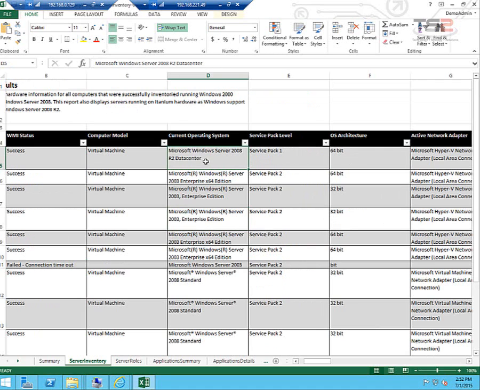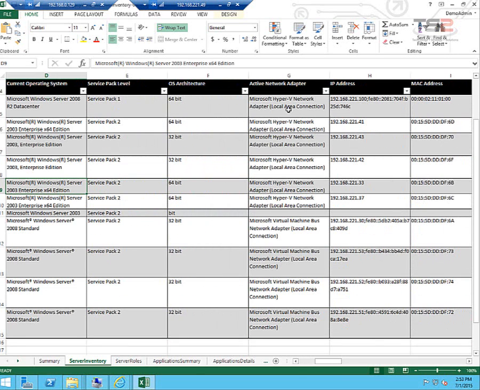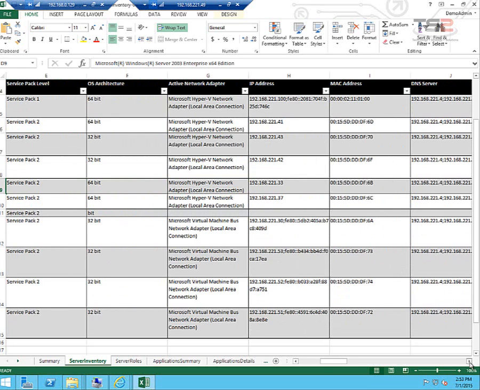Here's a Server 08R2 with Service Pack 1. Here's a Server 08 standard. Because they're virtual machines, you can see my active network adapter. For those that aren't virtual machines, we'll actually have physical adapters and IP addresses. How are we identifying those VMs?